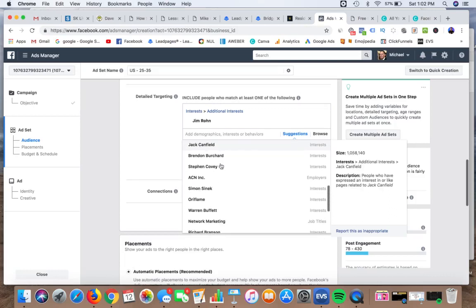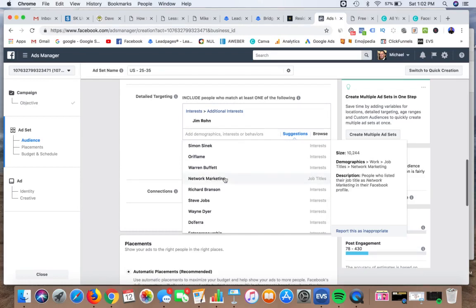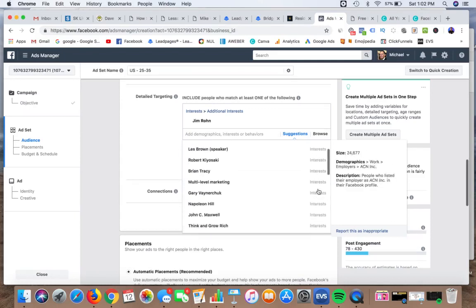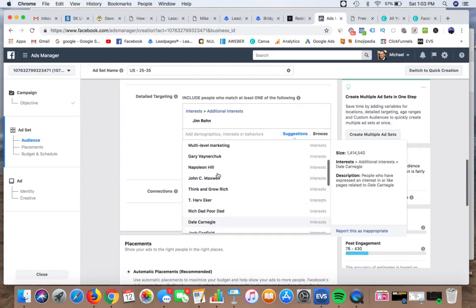If you can see, like ACN is a network marketing company. There's network marketing as a job title, people that have the job title of network marketing. There's interests, job titles, employers. Let me see what else we got on here. Some of them will be like groups. You can target doTERRA as a network marketing company, entrepreneurship, The Secret Book, Herbalife as a network marketing company, that kind of thing. So what's cool is you can do that.